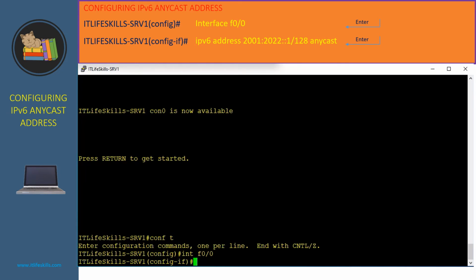The next step is to configure IPv6 Anycast address on the interface F00 of each server. To do that, we need to use these two commands. Let's do it on IT Life Skills Server 1.